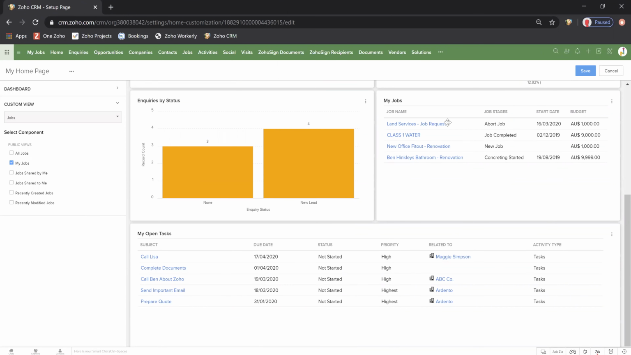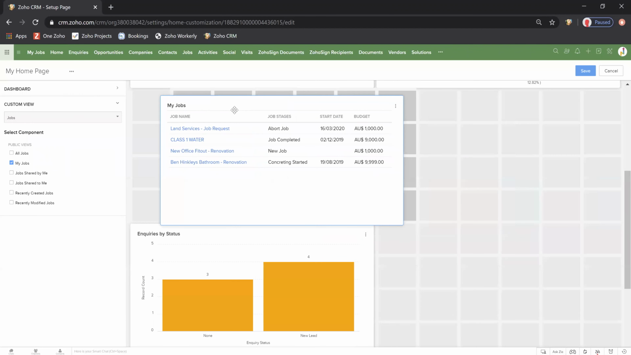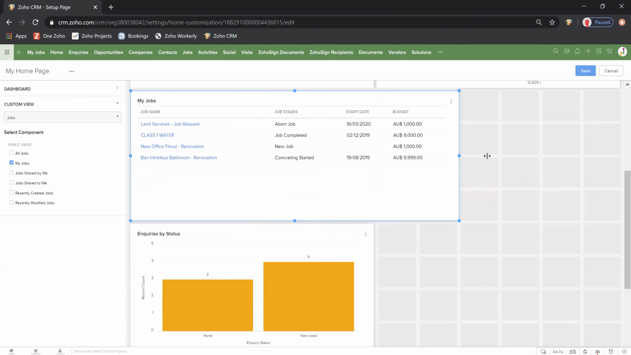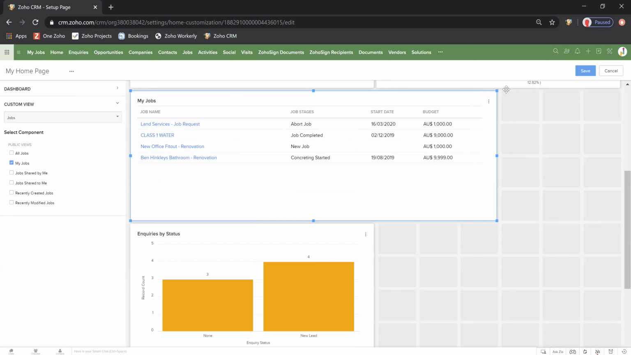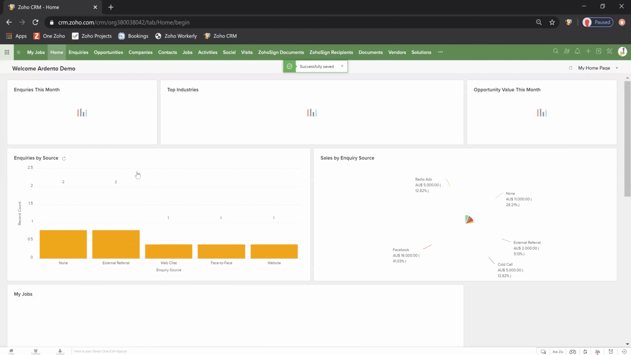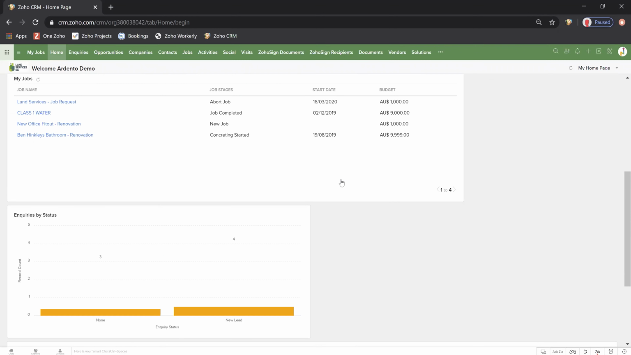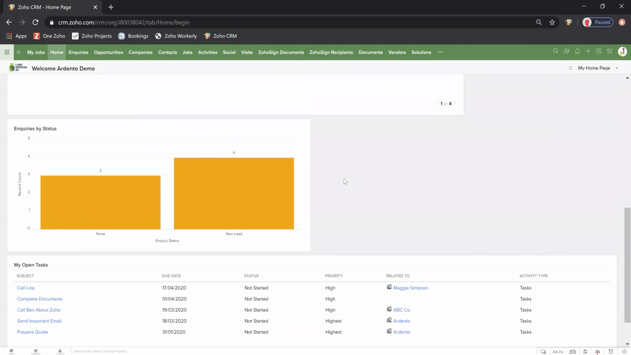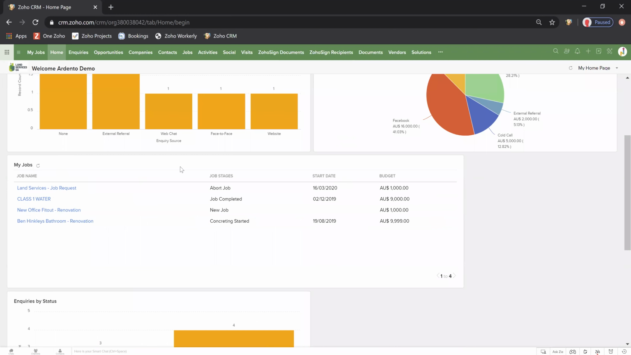If you want to rearrange it on the screen, you can just drag it around by here, and then you can just drag it out to be a little bit wider so it's a bit more readable. Click save, go back onto the home page, and then if we scroll down now, it's there. Nice and clean, simple, and it's got the same columns as what we have in that custom view.